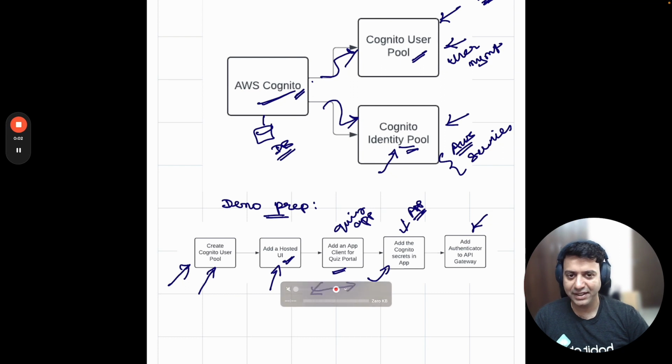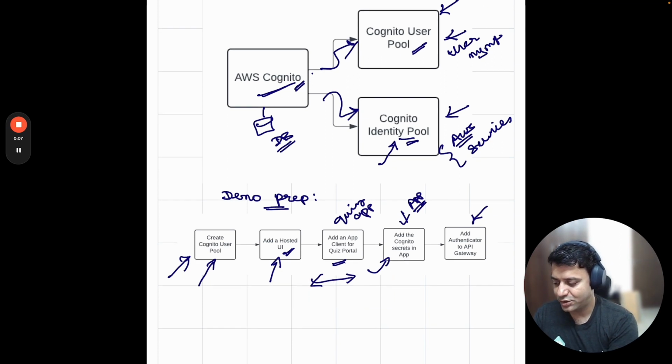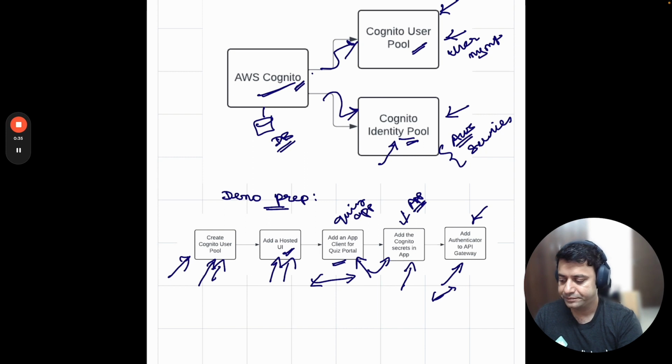Okay, so we saw the demo preparations and the demo also. Again, just to do a very quick recollection, we created a Cognito user pool. We added a hosted UI. We added a client app so that we'll know which app is going to use a user pool. And then we updated our secrets in the Amplify application, which is deployed. And then we updated the API gateway to use Cognito. So this is what we did in the demo part.